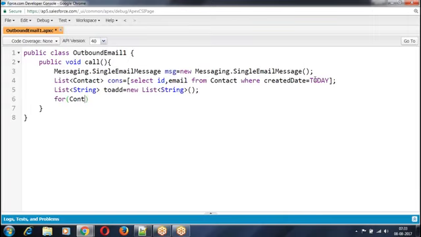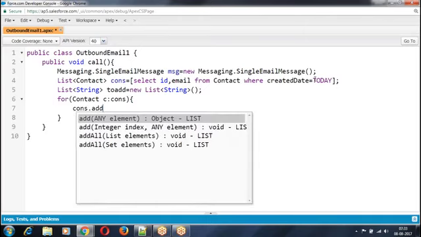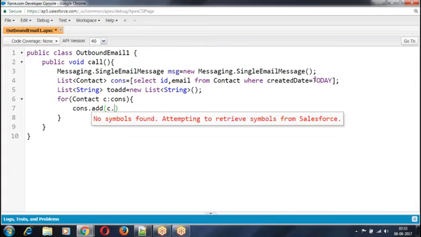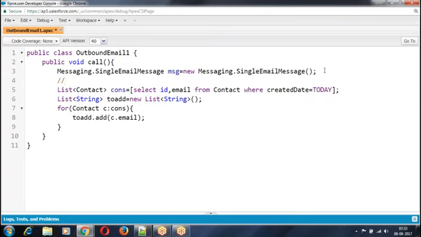For contact C, then we are going to say C dot email. What I've done is I've written a SQL query to fetch all the contacts created today. Right. SQL, fetch all the emails. Write a SQL to fetch all the contacts which are created today.